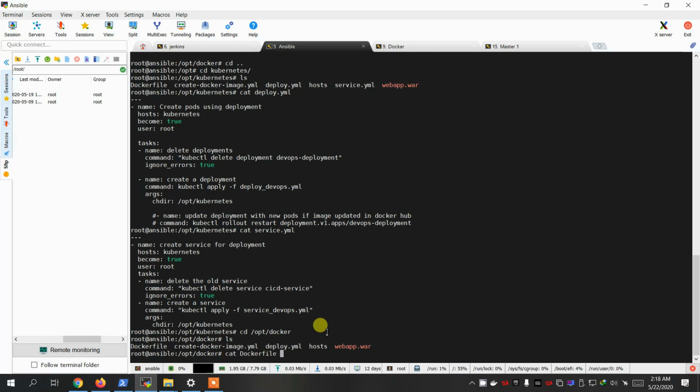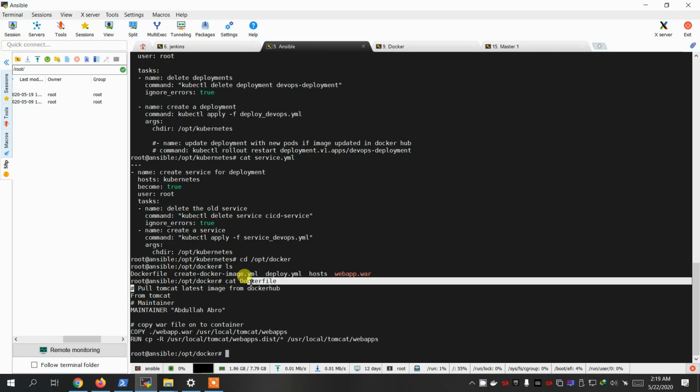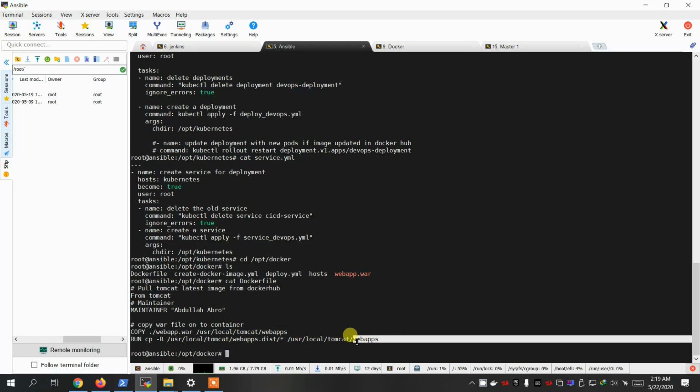So let's check out the Docker file first. So the war file is deployed in a Tomcat server because it's a Java application, so we need the Tomcat server for it to work. So we are pulling the Tomcat latest image from this command, and then we are copying the artifact into the Tomcat's web app directory, and then after that we are just copying the dist folder to the web apps folder so that we get the default login page of the Tomcat server. So that's all about the Docker file.